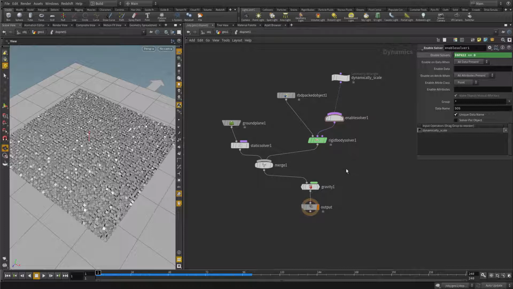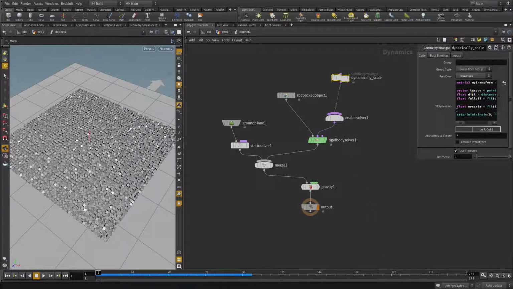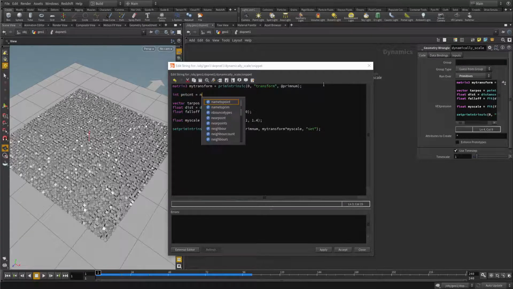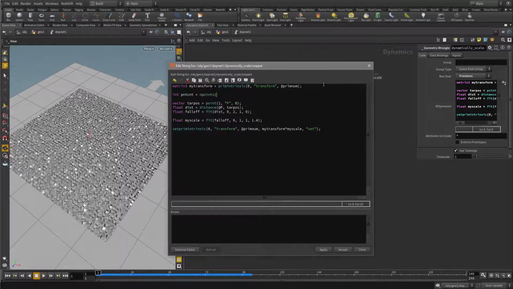Time to bring in the other effector points. For this, we want to write a loop and loop over all the incoming points. And to be able to write a loop, we need the number of points that come in. So let's define an integer variable. Let's call it point count and use the function nPoints of input 1, because this is the number of points that come in. And now we want to define the variables tarpos, dist, and falloff before the loop.